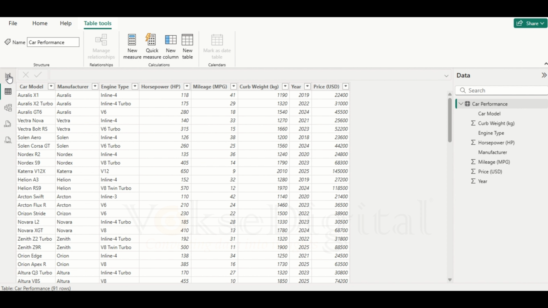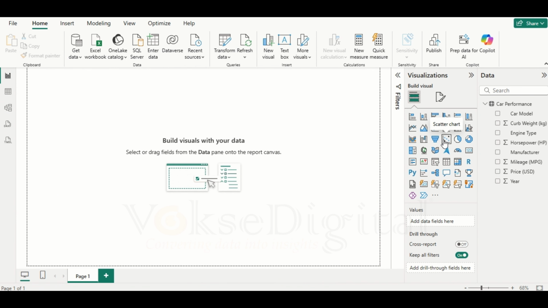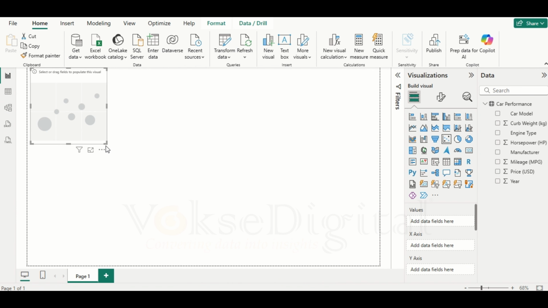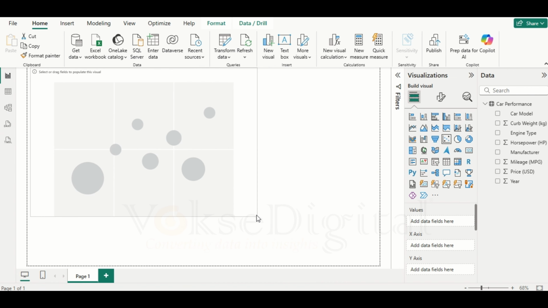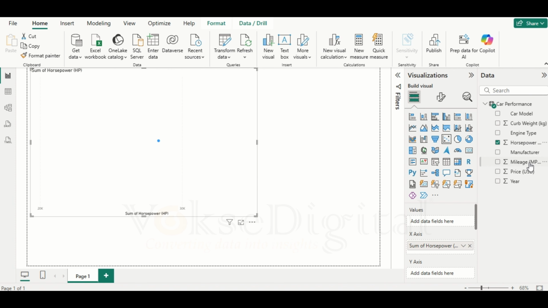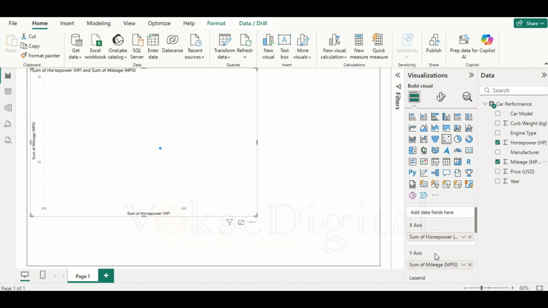Now, go to Report View. In the Visualizations pane, select the scatter chart icon. Next, drag and drop the below fields. Add horsepower, HP, to the x-axis. Add mileage, MPG, to the y-axis. Add engine type to the legend.